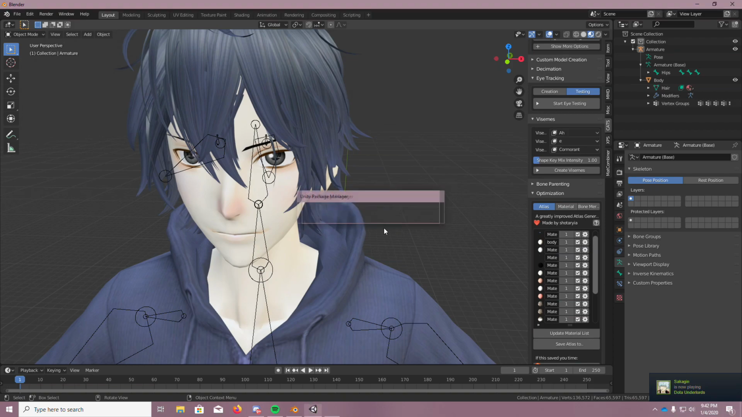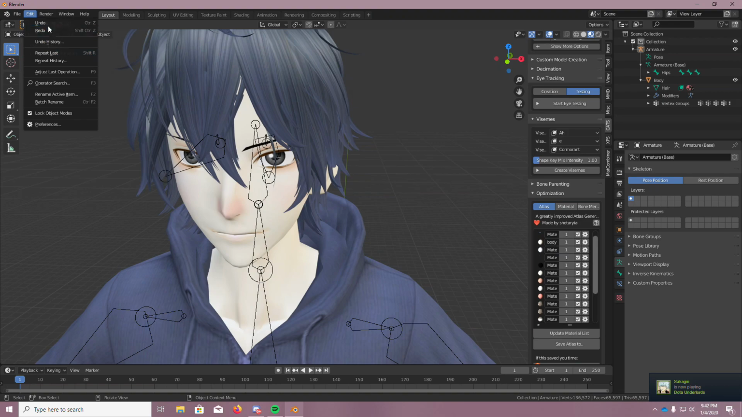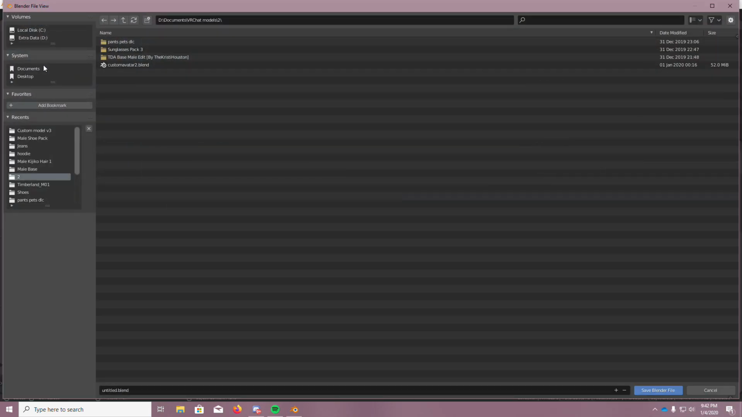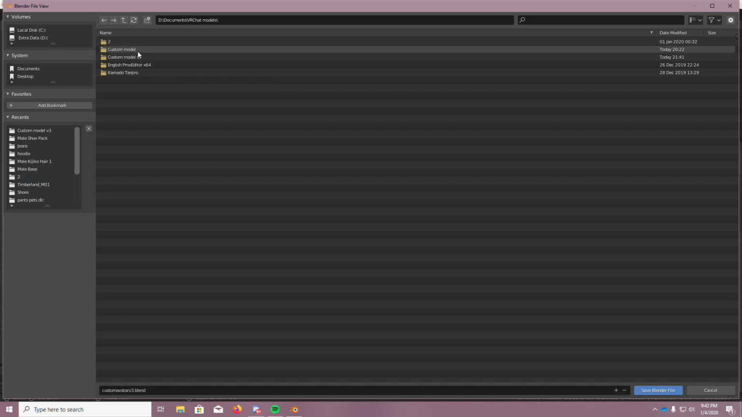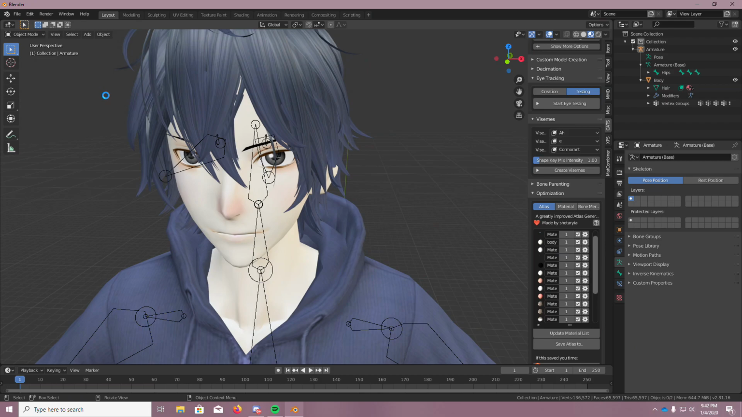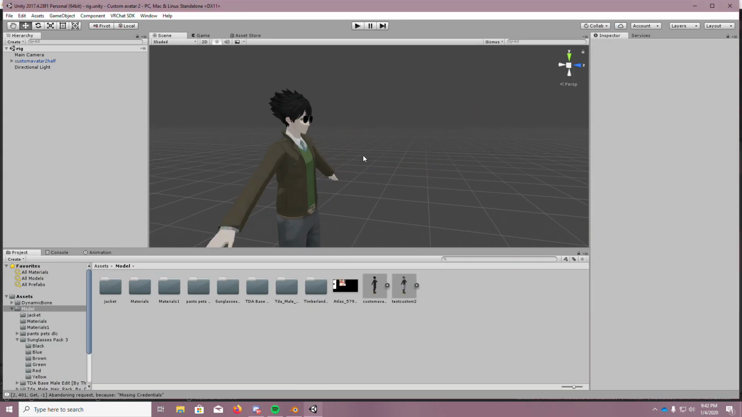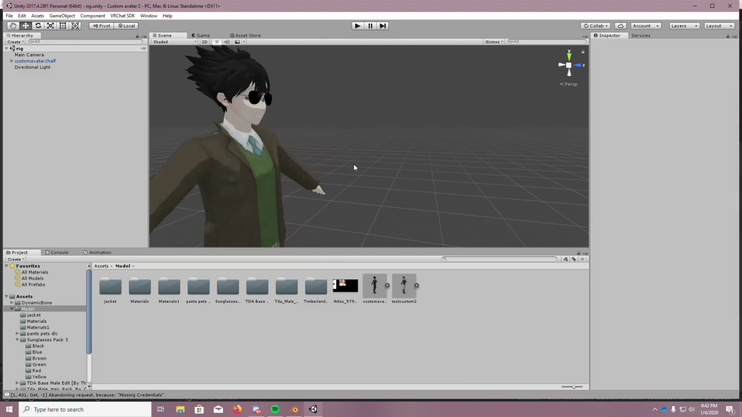Let's make a new project. We'll just use custom avatar, because at the end of the day, we don't want to just re-export all of our stuff. So now we're gonna go ahead and save this project. Let's call it custom avatar v3, and then this will be in here, save. Because at the end of the day, you don't want all this hard work to go to waste. Export as an FBX.